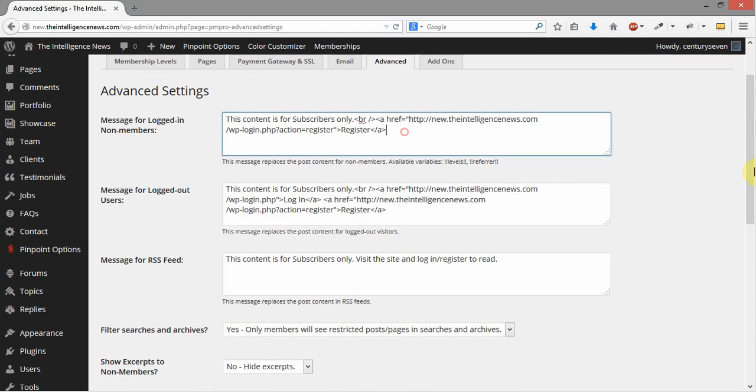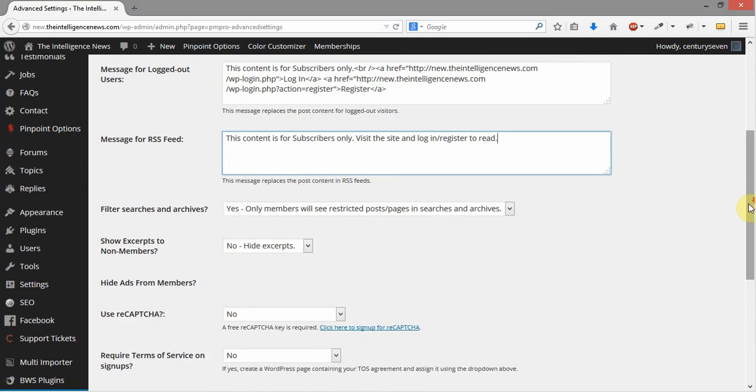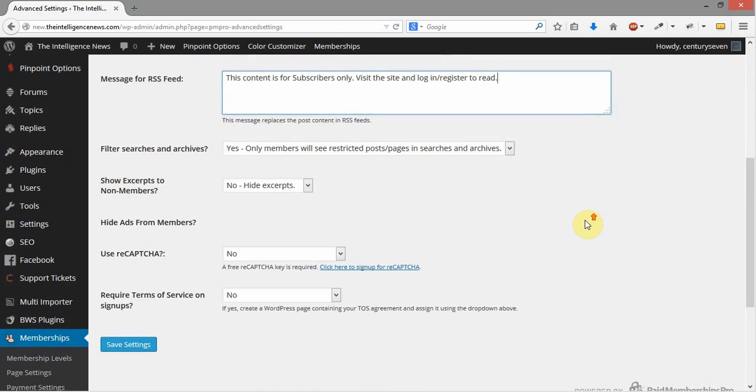We have different messages that you'll see for logged in users and people who are not logged in, and then you can see, do we hide excerpts from non-members, and filter searches and archives, which prevents people from gaining access to your system via backdoor through searches or attempting to access archives. A lot of times, regardless of what security you put up in front of WordPress, people will often find a way to get around that.